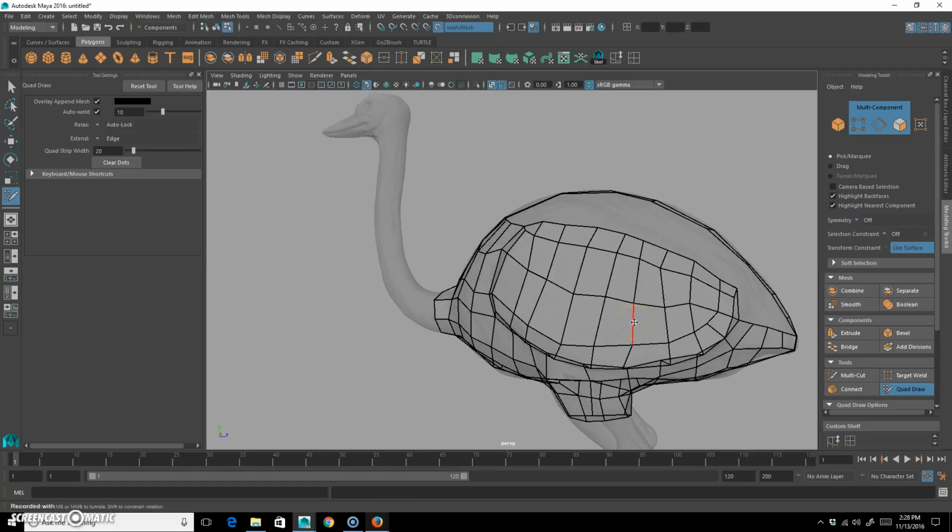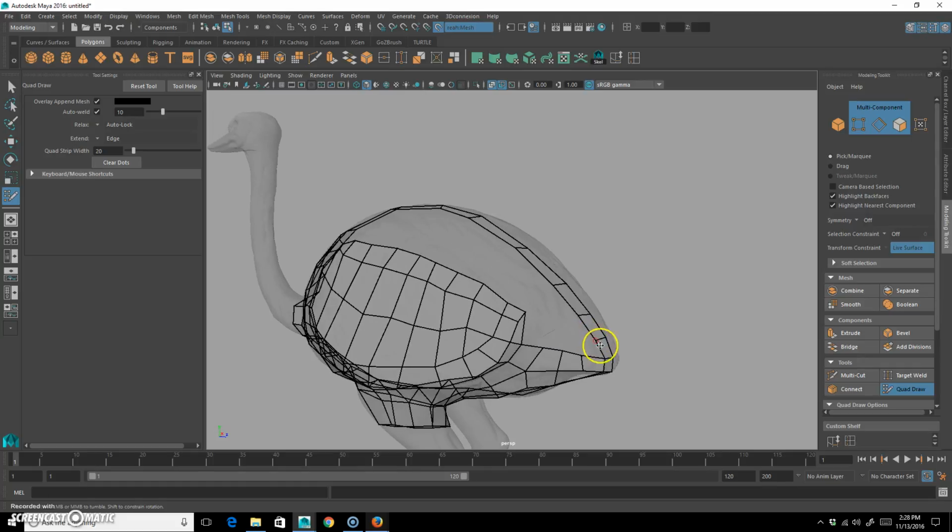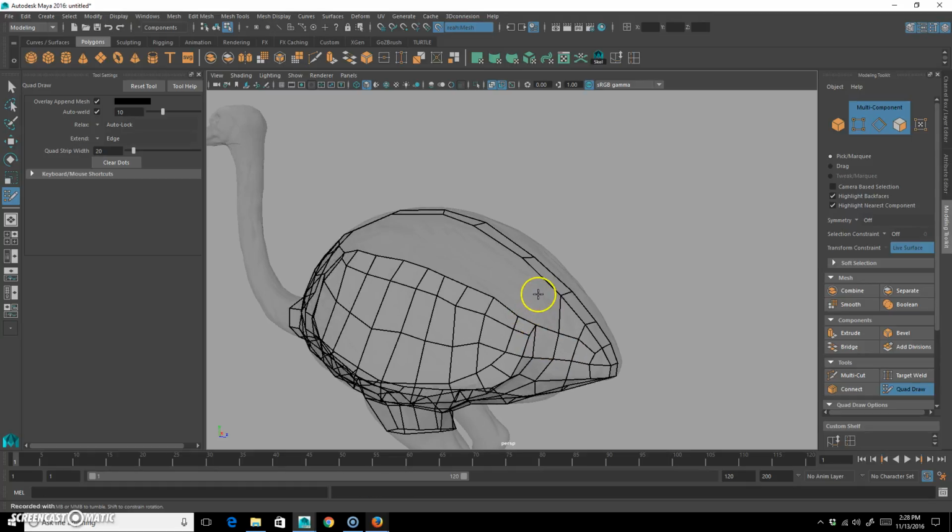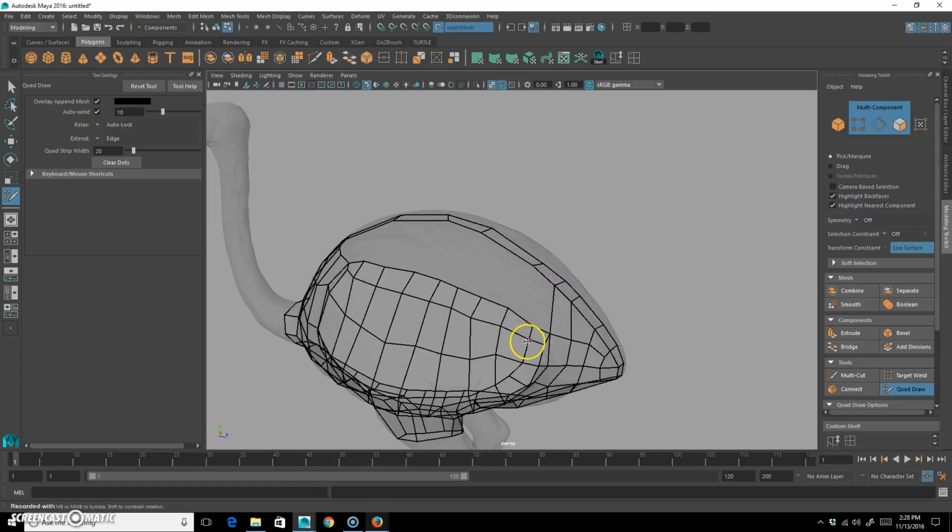So, now that I've got that basic thing going on, I'm going to put one here, and we'll pull this down, and there, here, and here, here, and I'm going to hold control and add one there, so it's like that, and yeah, we're going to undo that.